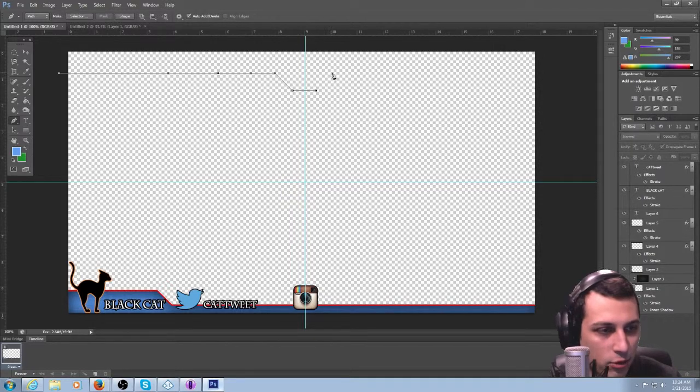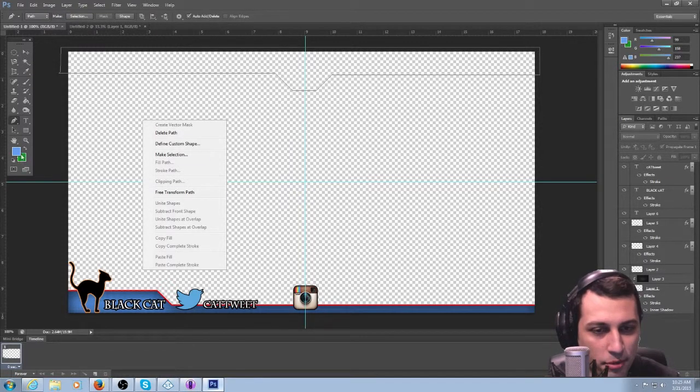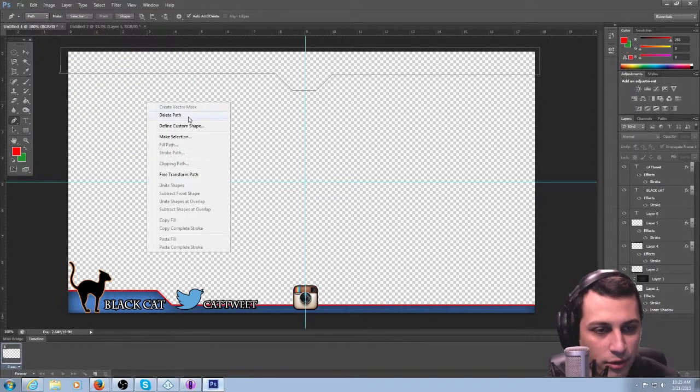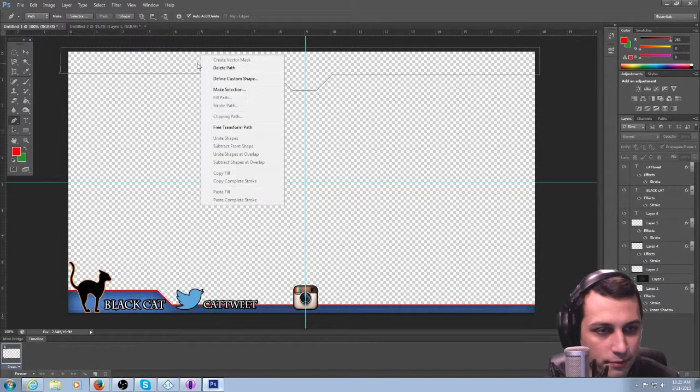Remember to make it symmetrical, guys. We're going to do something like that. We could do the same thing. If you want the top, it doesn't really matter. Remember to fill the path, but let's just change the color. Let's do a red instead, okay? We're going to do a red. We're going to fill the path. Where is it?